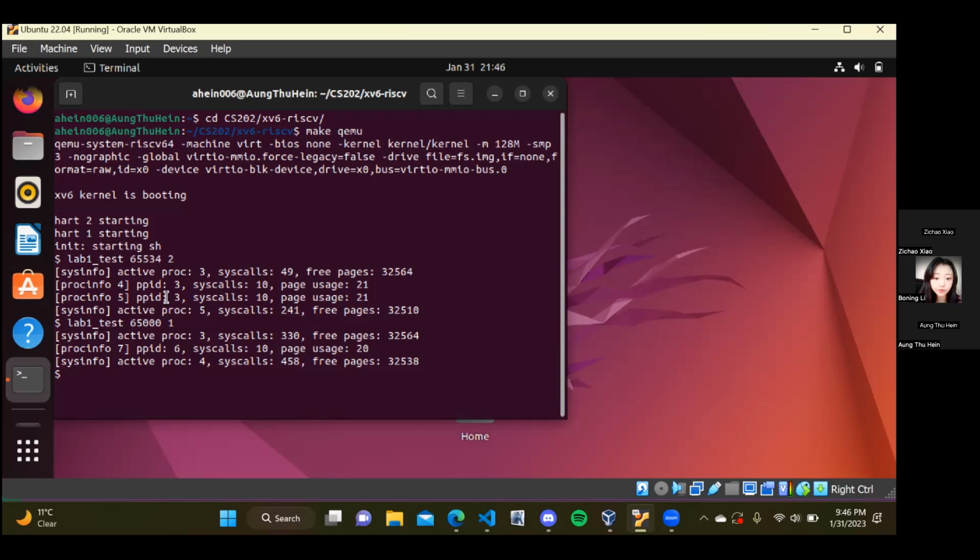So for the procinfo, this is a process's info. This has worked as we expected. When we try to import a child process with 65 megabytes, it returns with 10 system calls, each has 21 page usage.